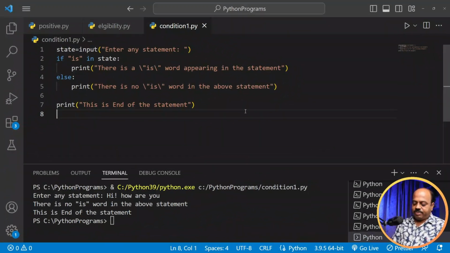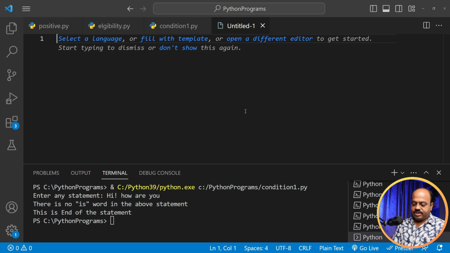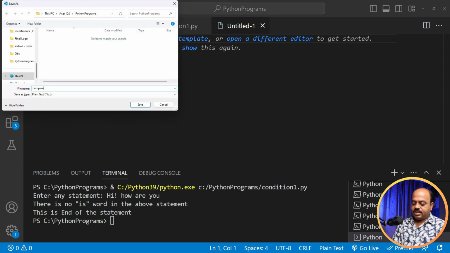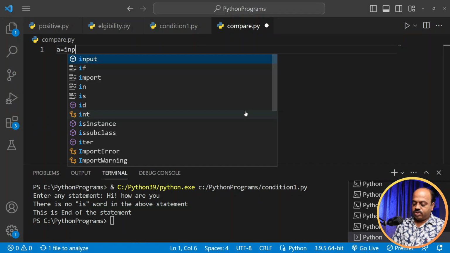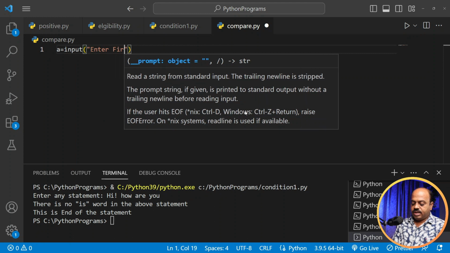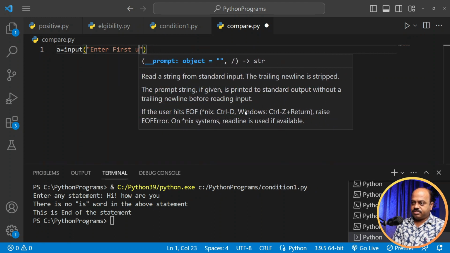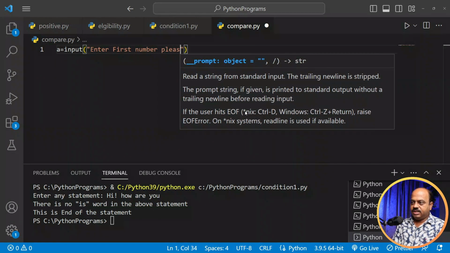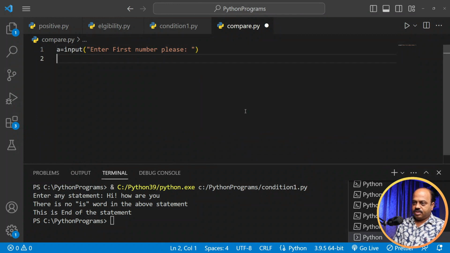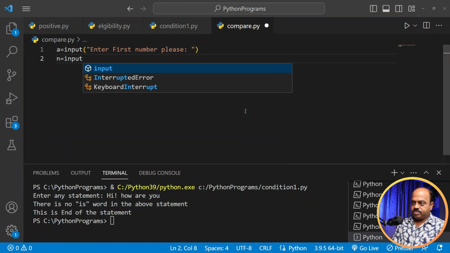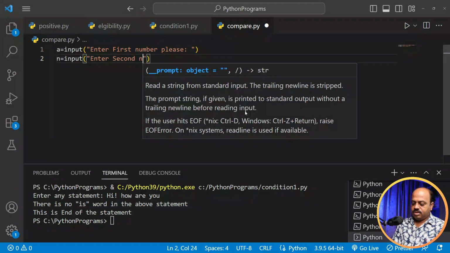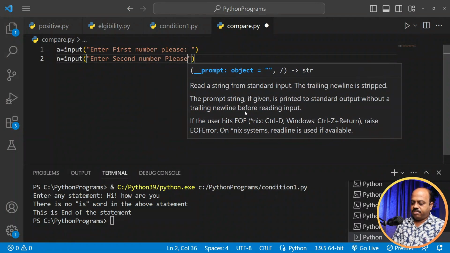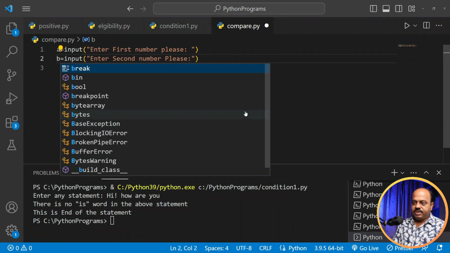Let us see one more program to compare between two numbers and find which is greater. Okay, I'll save it. I'll say compare.py. So we'll need two numbers. So A is equal to input, "enter first number please," and B is equal to input, "second number please." Sorry, this is B.